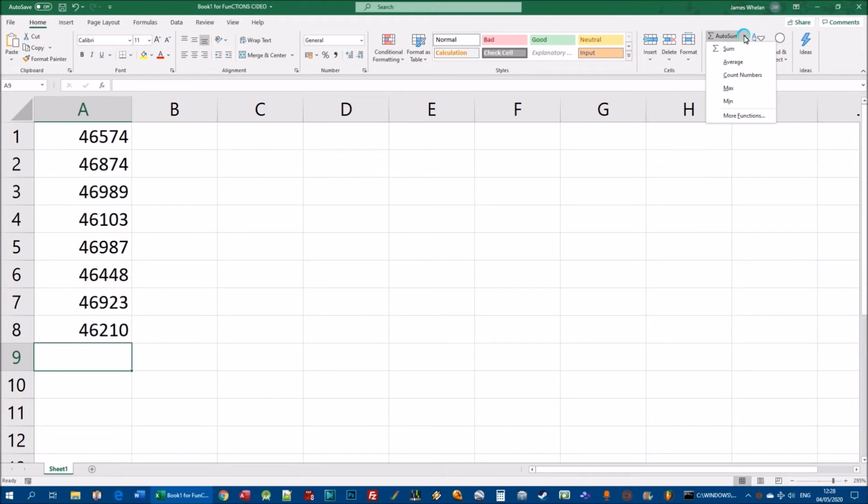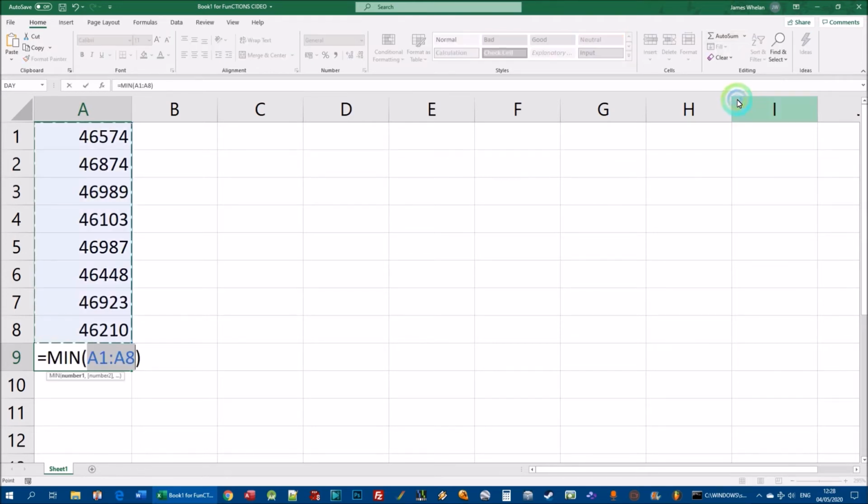And we can choose. We're not looking at count numbers, we're only going to look at sum, average, max and min. What I'm going to do is left click once on the min function down here and watch what happens down in cell A9. Again, just as with the sum function, Excel has guessed, and correctly guessed, that I wanted to find the minimum value in the range of values that were above it. And this is correct.